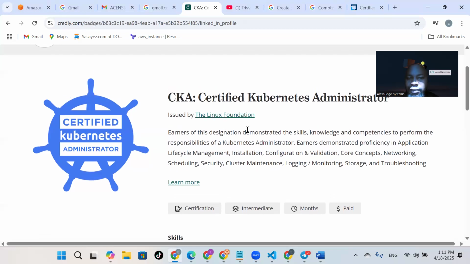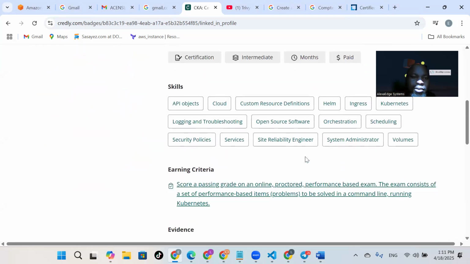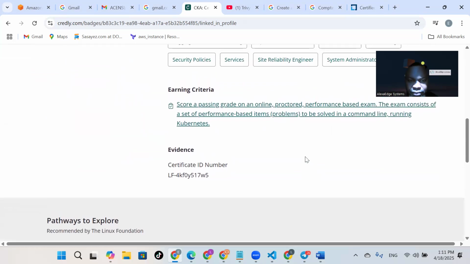It says earners of this designation demonstrate the skills, knowledge, and competencies to perform the responsibilities of a Kubernetes administrator. Earners demonstrate proficiency in application lifecycle management, installation, configuration and validation, and a lot more: security, maintenance, logging, monitoring, and all that. It's a paid certification.